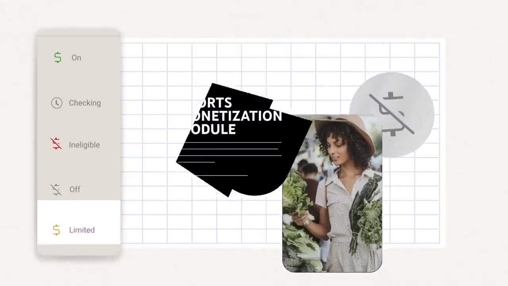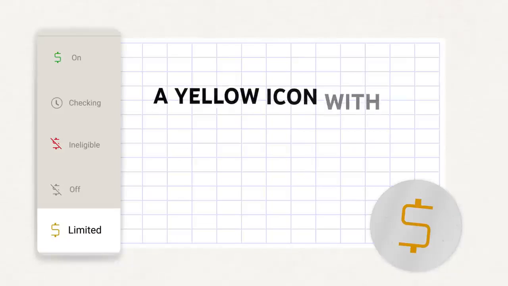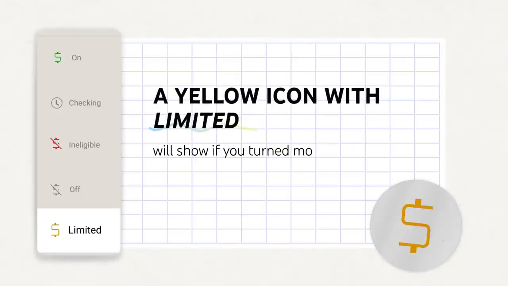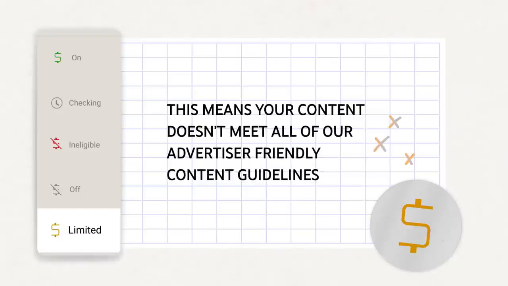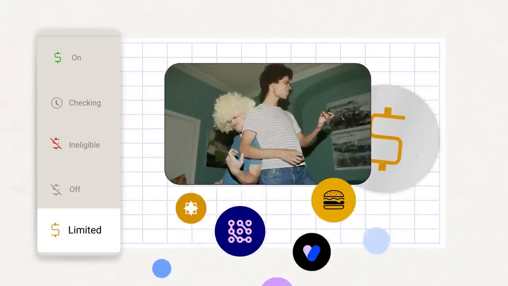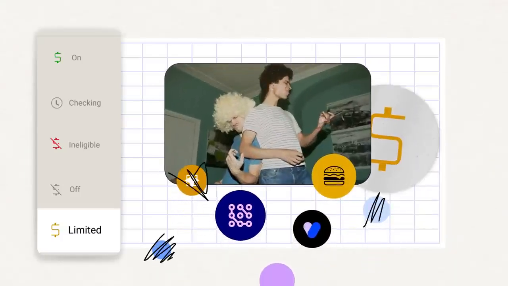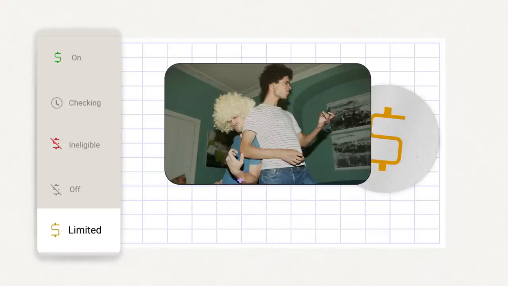And lastly, a yellow icon with Limited will show if you turned monetization on, but your content will have limited or no ads. This means your content doesn't meet all of our advertiser-friendly content guidelines. Because brands can choose to opt out of content that doesn't meet our advertiser-friendly content guidelines, your content may earn less revenue compared to content that does meet the guidelines.